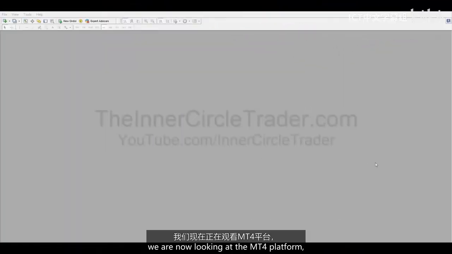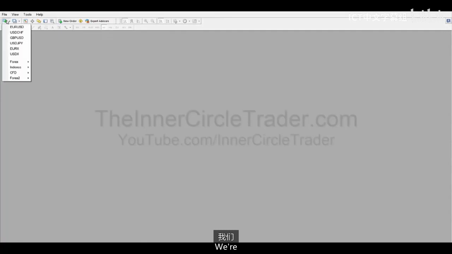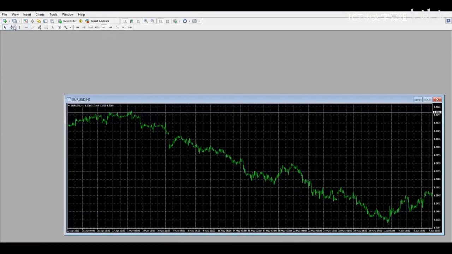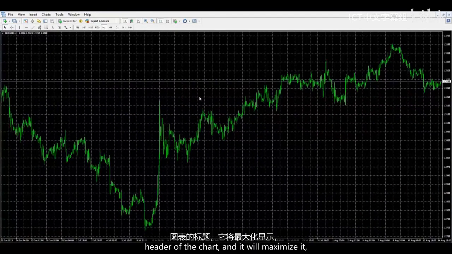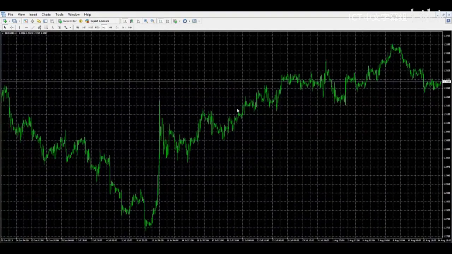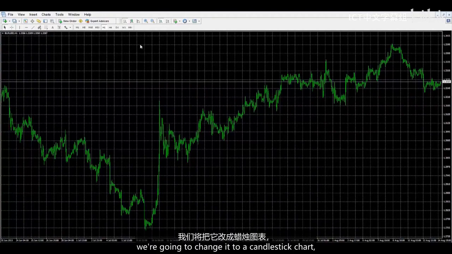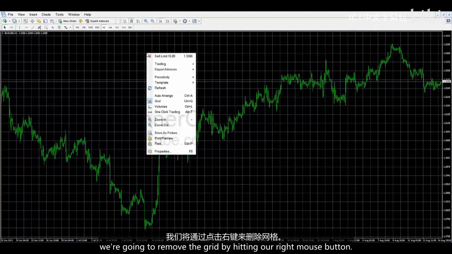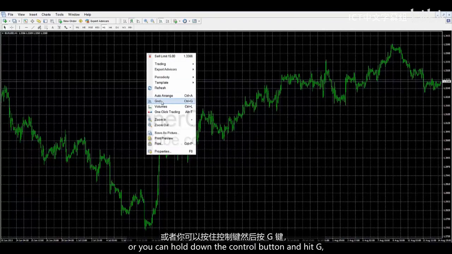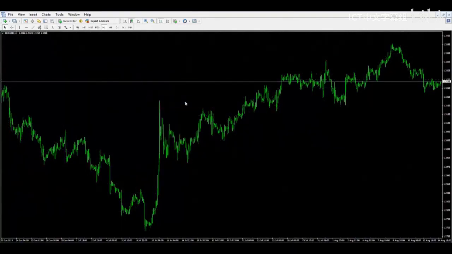Hello folks, we are now looking at the MT4 platform, and we're going to open up a chart, use the Euro-USD pair, and we're just going to double tap the header of the chart and it'll maximize it. And we're going to change it to a candlestick chart, and we're going to remove the grid by hitting our right mouse button, go down to grid, or you can hold down the control button, hit G, and it'll remove your grid in the background.